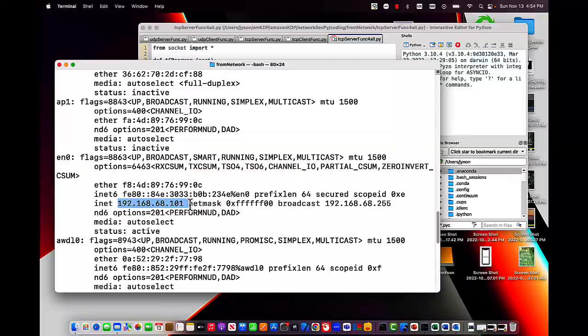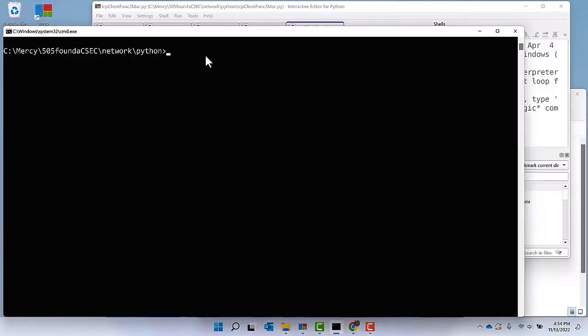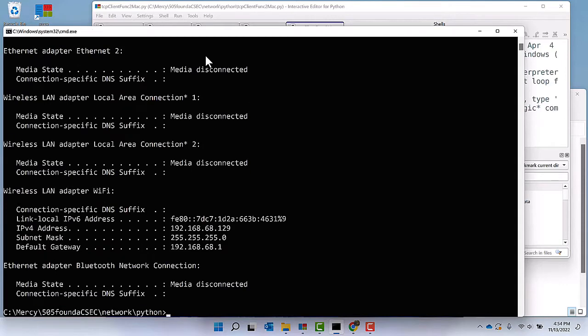Then there is a 192.168.68.101. Similarly, here's Windows. On Windows, you need to type ipconfig. If it's ipconfig, then you can get the IP address for this. Here, wireless LAN adapter Wi-Fi, so that is 192.168.68.129. So now you can see clearly they are under the same router.